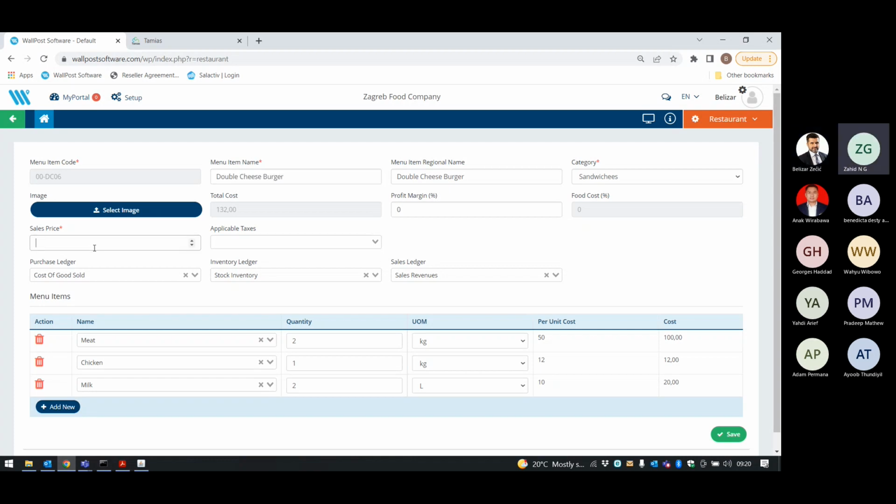Now, once you do this, Belisa, just restart the POS once and do one transaction with the same menu item. Show the statement in profit and loss and inventory. Okay, let's see.